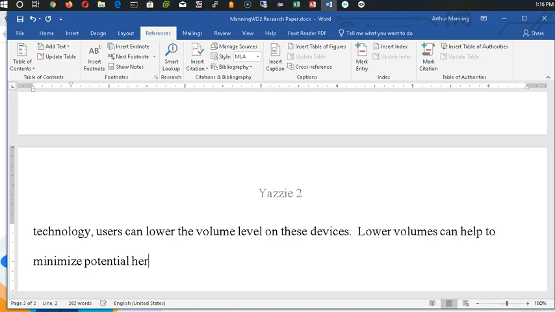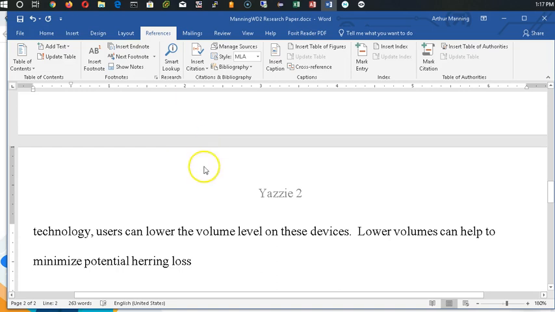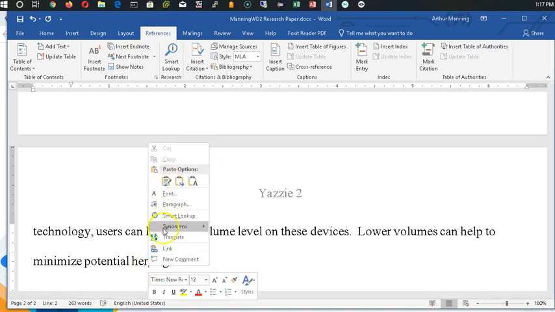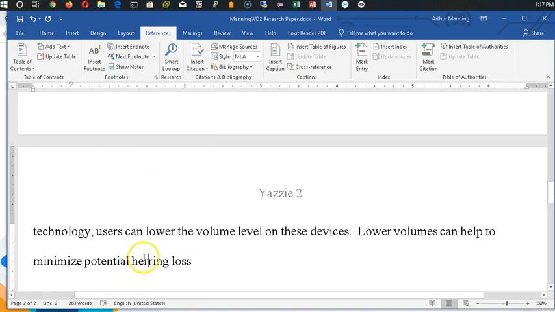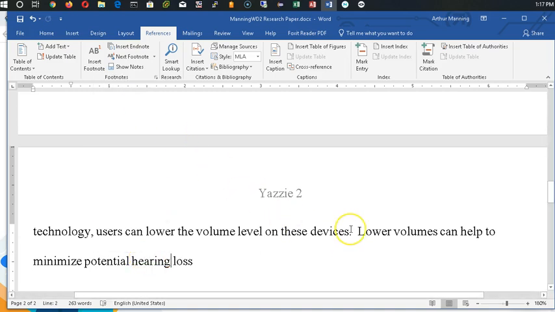And let's see, they purposely type in a typo, and it gives you the automatic red squigglies. I'm going to go ahead and let that give the, not hearing loss, hearing loss. Uh-oh. Control Z, give the right correction, hearing loss.